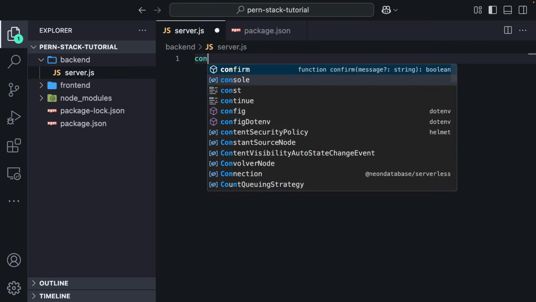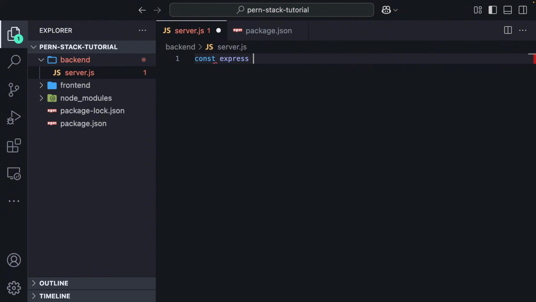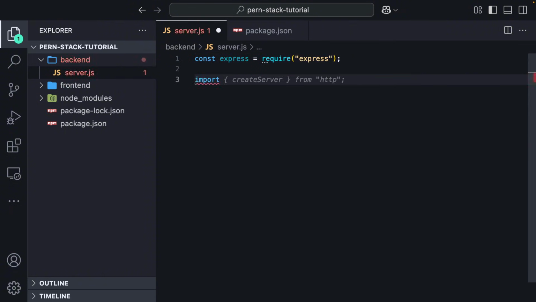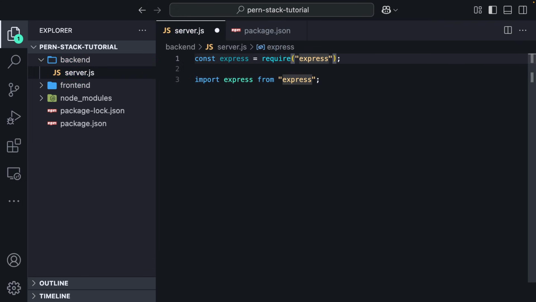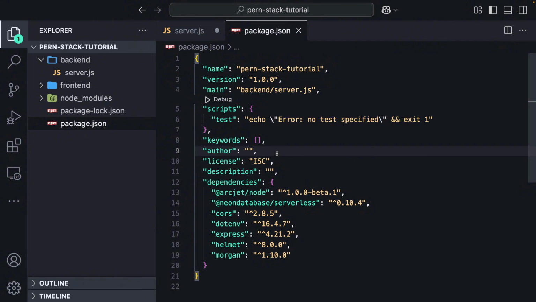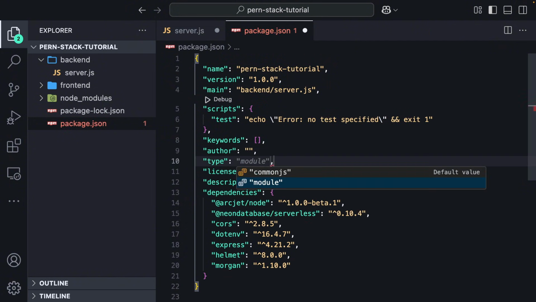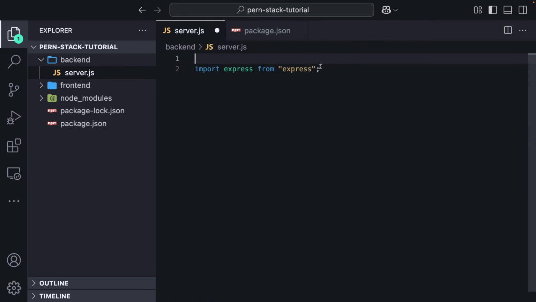Instead of typing this syntax where we have require express, I would like to use a modern syntax such as import express from express. So instead of this, I would like to use this one. And to be able to make this happen, we should visit the package.json file and say type should be module. By default, it is commonjs, as you can tell, but we'll be using module so that we can use this import export syntax. Okay, let's save, and we'll go ahead and create a basic application.